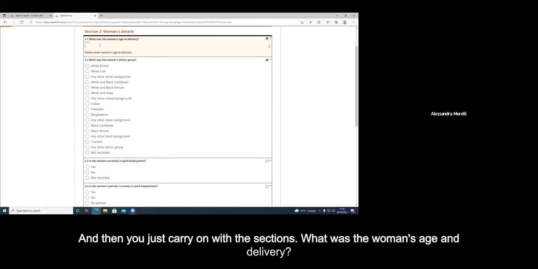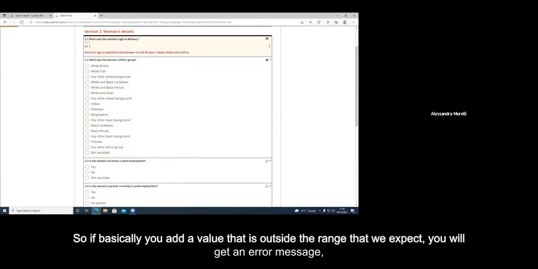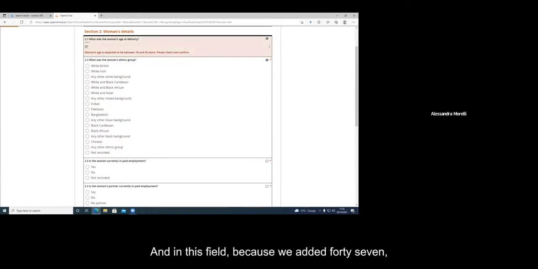What was the woman's age at delivery? We will add 47, and I will show you something. If you add a value that is outside the range that we expect, you will get an error message. We usually expect the woman's age, for example, to be between 16 and 45, and because we added 47, this field will be red.